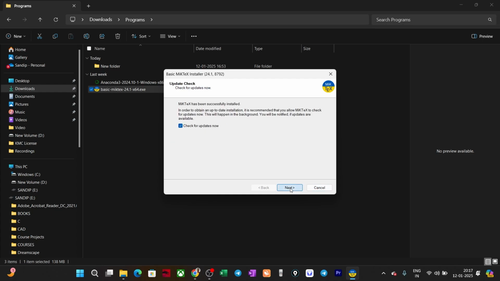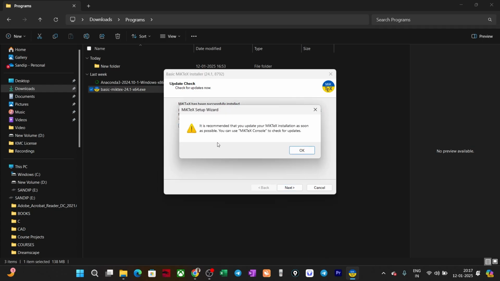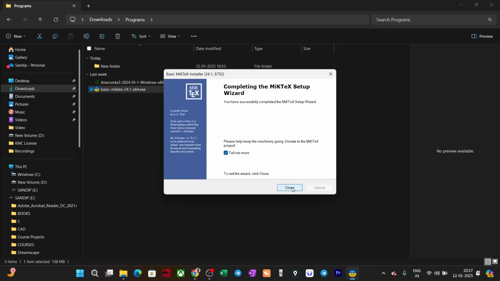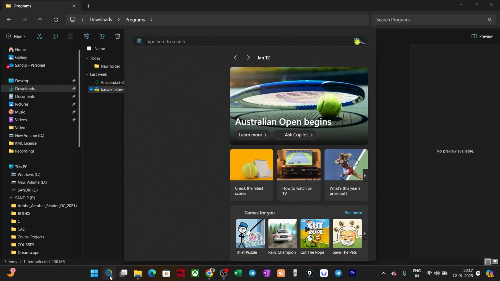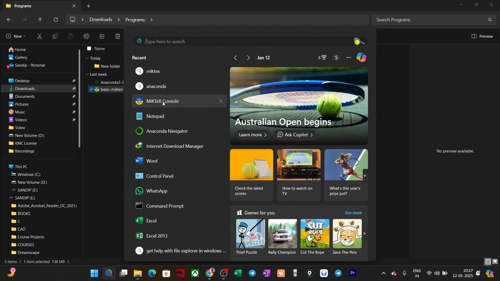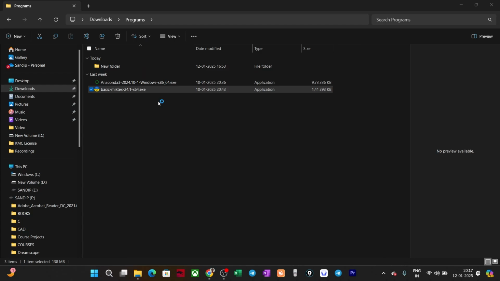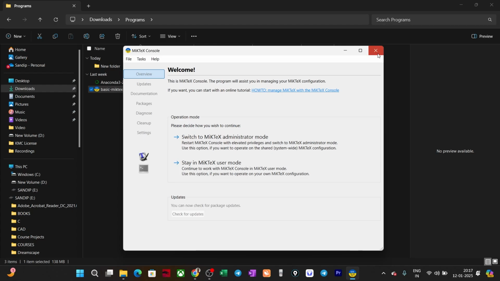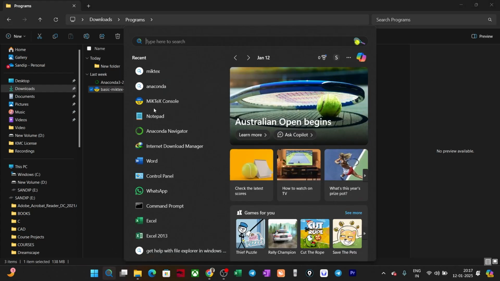Now click on next. Check for update. I will check it manually, so I'll just uncheck this and click on next. I will uncheck this and close it. So now I will open this MiKTeX console, or you can just search for it if it is not available here. So I will just open it.